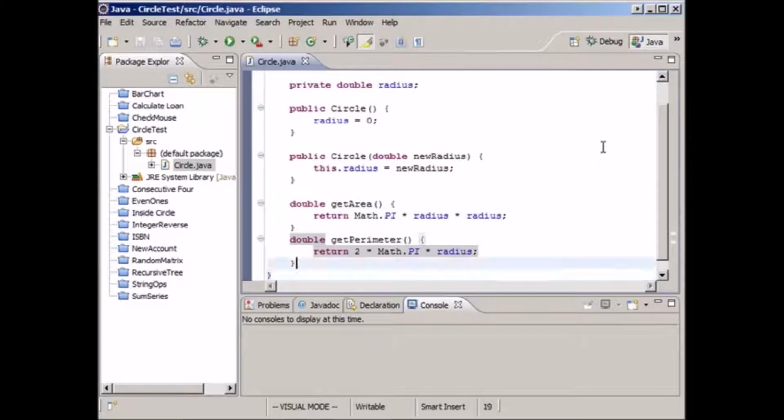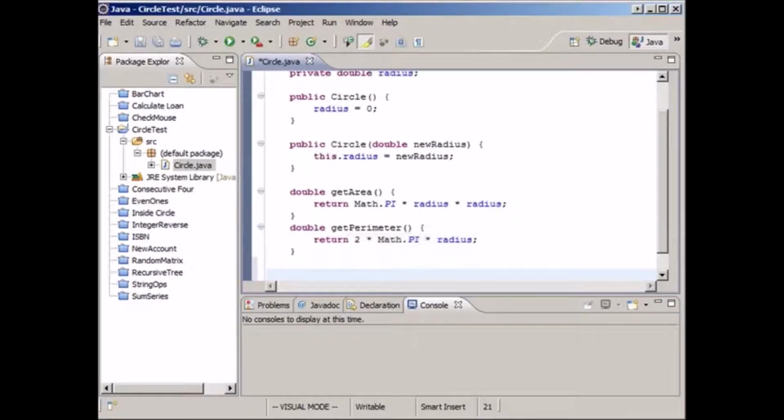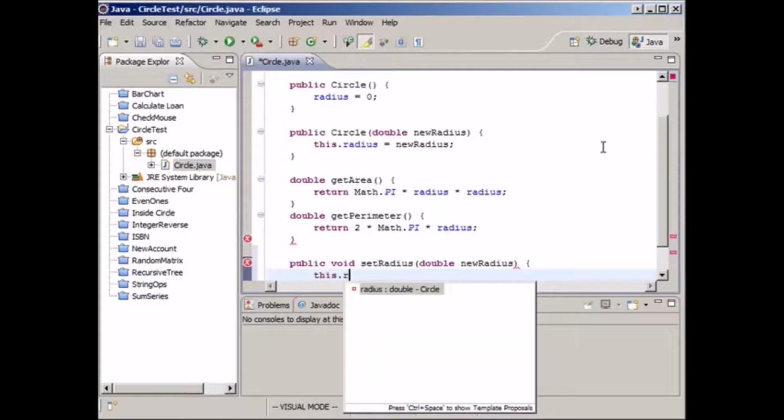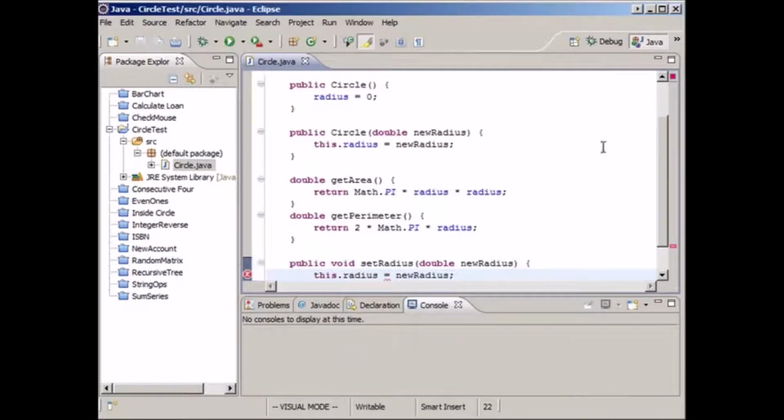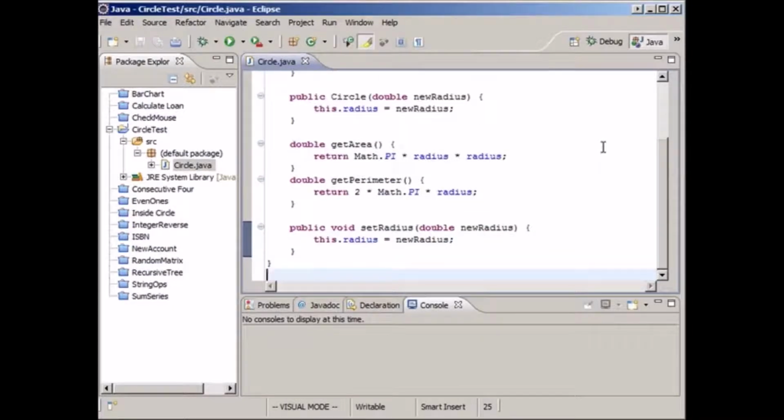Well, we might want to update the radius of our circle. So let's write a setter for the radius. This is going to take in a double, which represents the new radius, and it's going to set this radius equal to the new radius. And there we go. So that'll probably do for now.